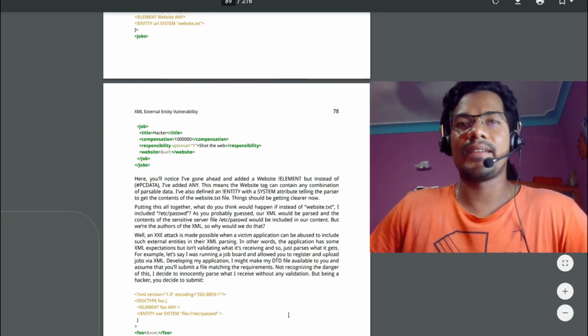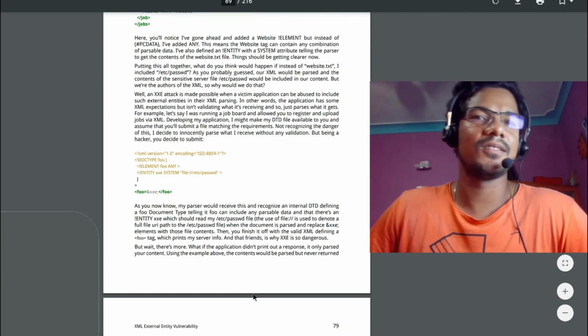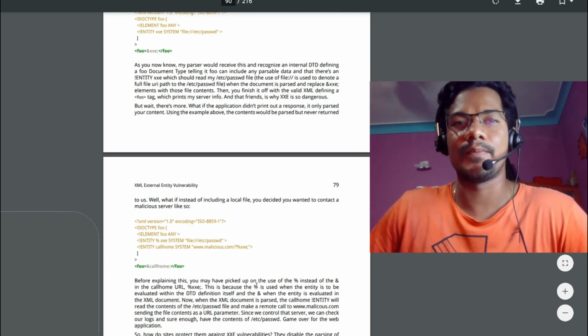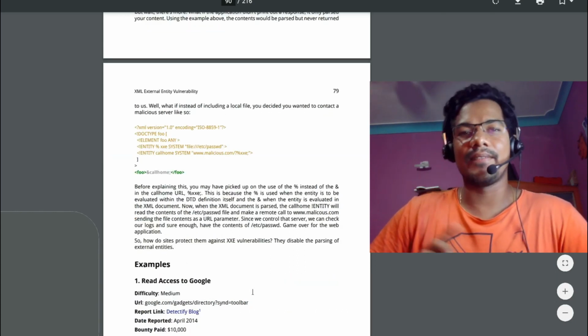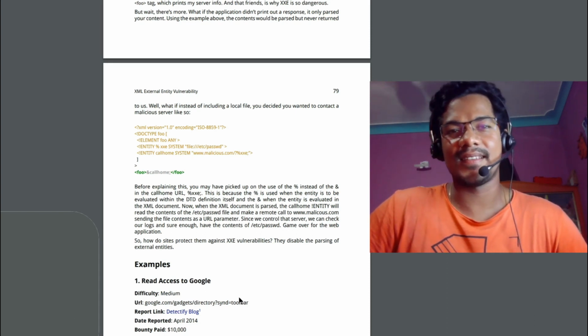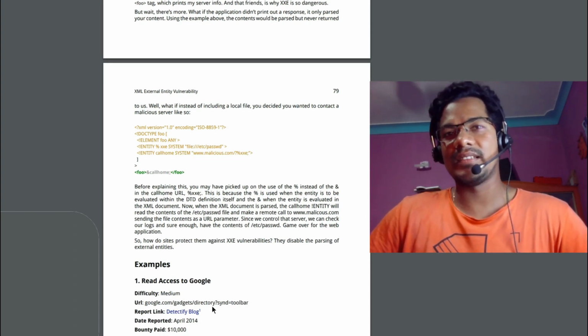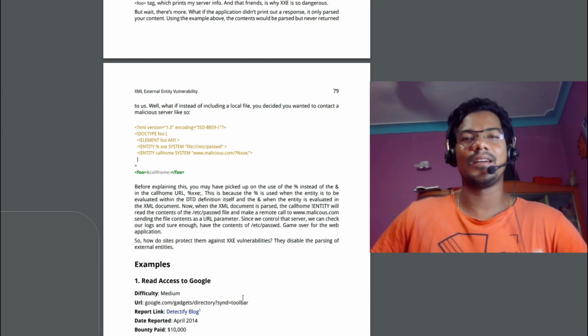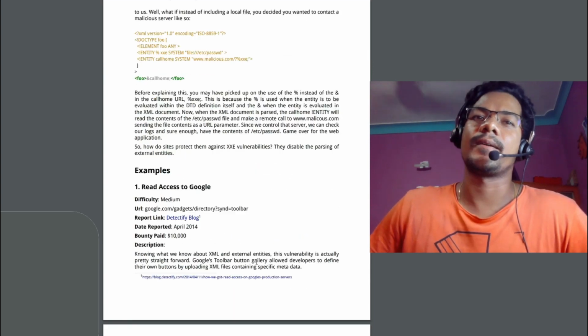You'll find things like file reading, the etc password file, all those things that you can do or exploit in this particular issue. It's basically entity reference and all those things. So go ahead and Google it. I will try to make a video on this XXE attack pretty soon. I guess some guy has commented also, so I'll make a video on that XXE attack.